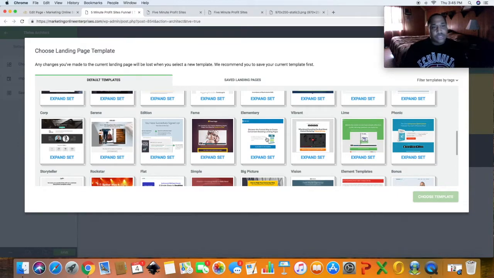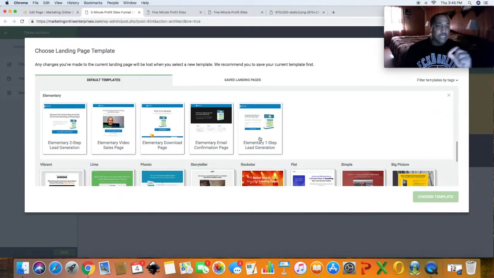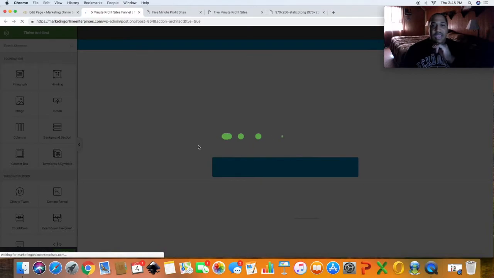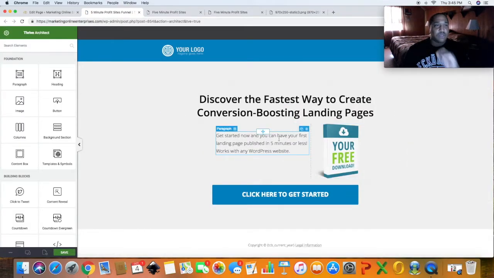The elementary is the most basic, but the most easy to edit template that I know so far with Thrive Themes. It is awesome. Thrive Themes is the theme builder that I use, the website builder that I use for my website. And I'm telling you, it is phenomenal.